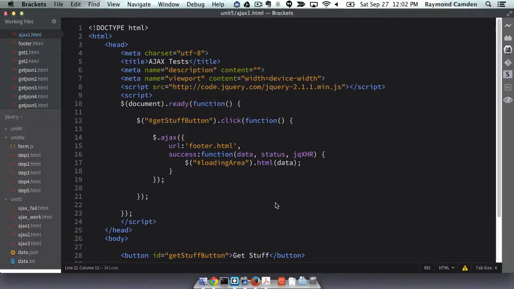Let's look at a few examples of this. So as my first example, once again, I replicated what you saw in the very first example. Click a button, load footer.html, and put the results into the loading area. This is the $.ajax version of it. Definitely a bit more typing, but what's nice is that if I had to do anything weird, like set a header or something like that, it's going to be easier to work with this than the others. Now, because I've shown this example so many times, I won't show it again.